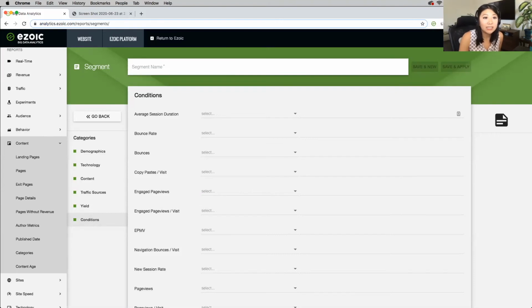Okay, so one question is, is Big Data a product that I have to pay for? No, Big Data comes with your standard Ezoic signup, so you should be able to access this in your dashboard.